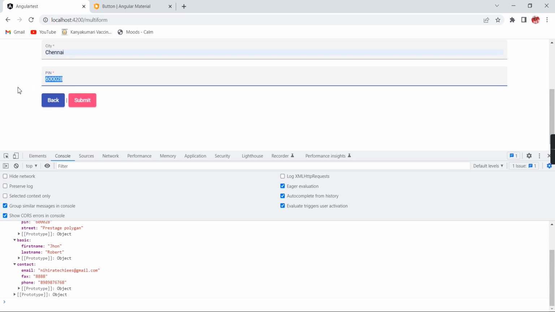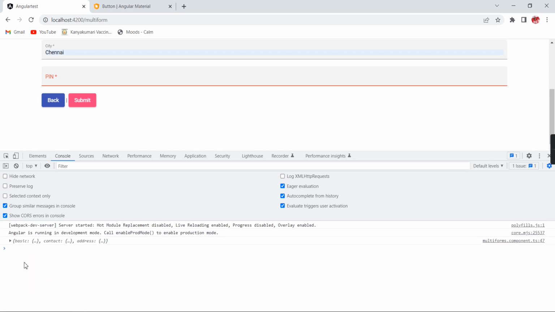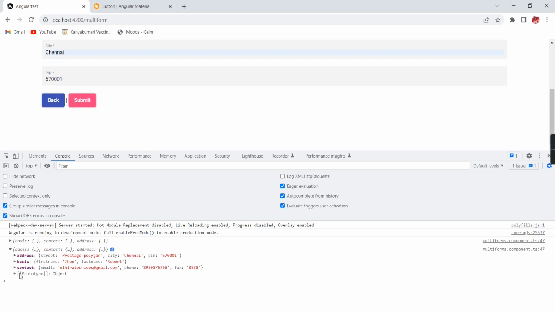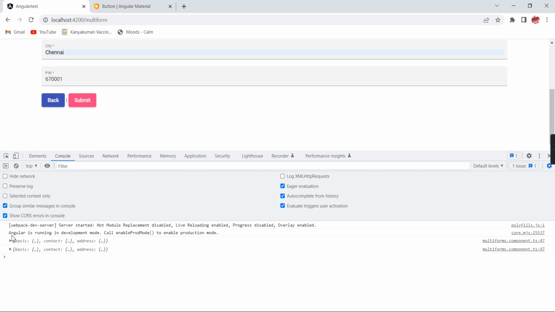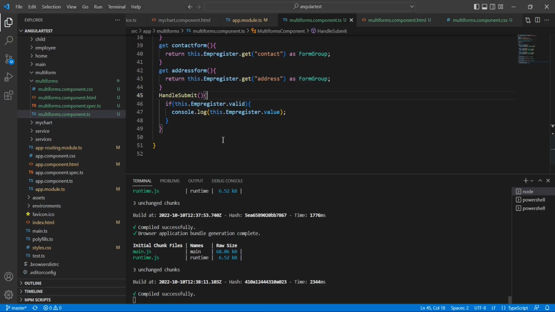In case I am not providing any value, I mean I just removed one value, and I try to submit it, it won't work. It's not returning any data. So now I'm going to provide some value. So see, now we are getting the object once again. You can see in the address, the newly provided pin code value 67001 we are getting. So in this way, we can get the form values from our multiforms.